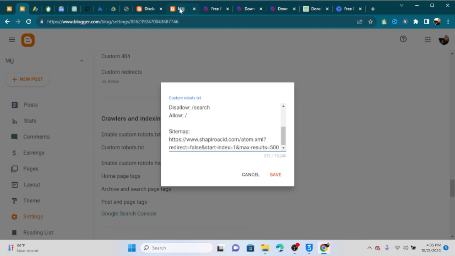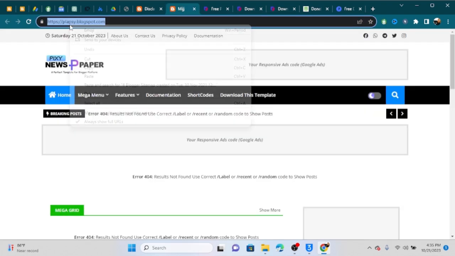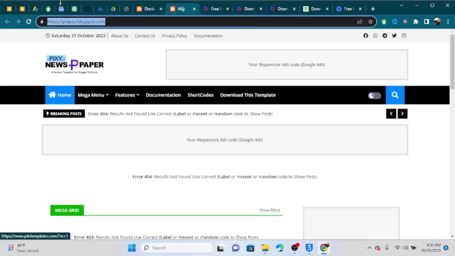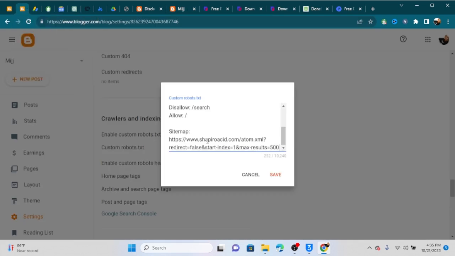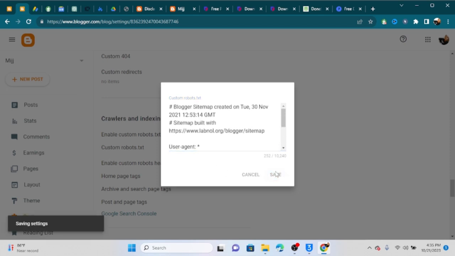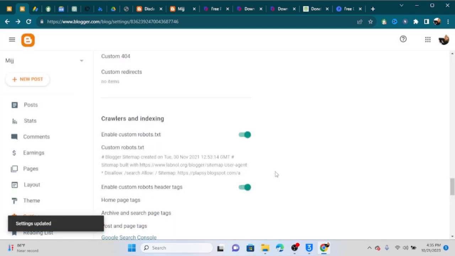Go back to your site. Okay, go back to your site and copy your site URL. Copy your site URL, go back to it, and from here you're going to replace. You can see this is my site here, Shapiro Acid. So you're going to replace this one with your own URL, the site that you created. Then you click on save. Okay, so it's as easy as that.